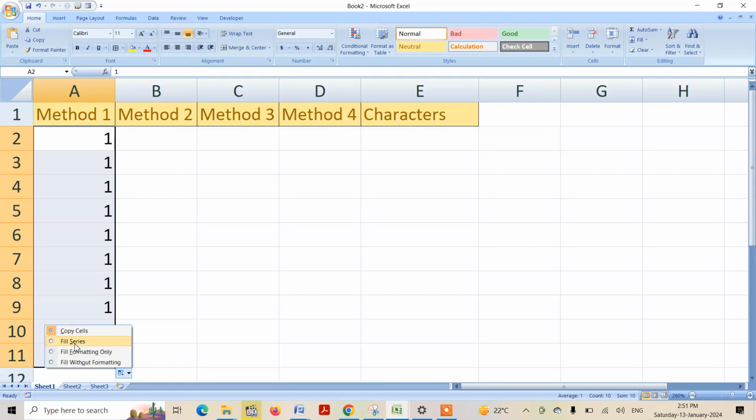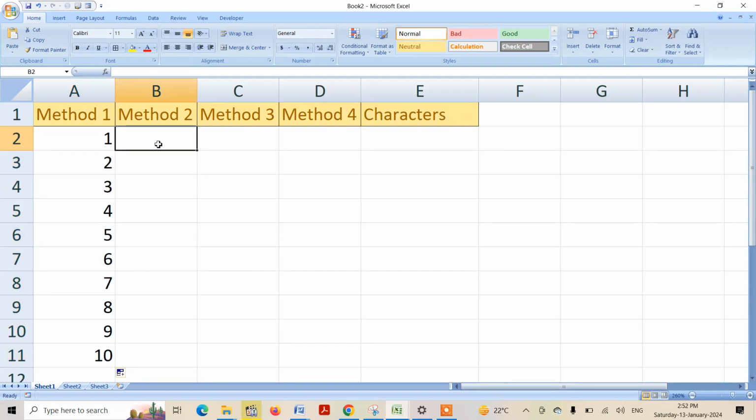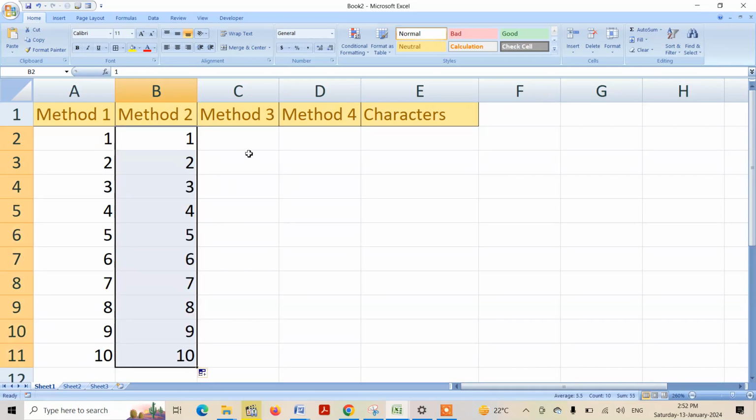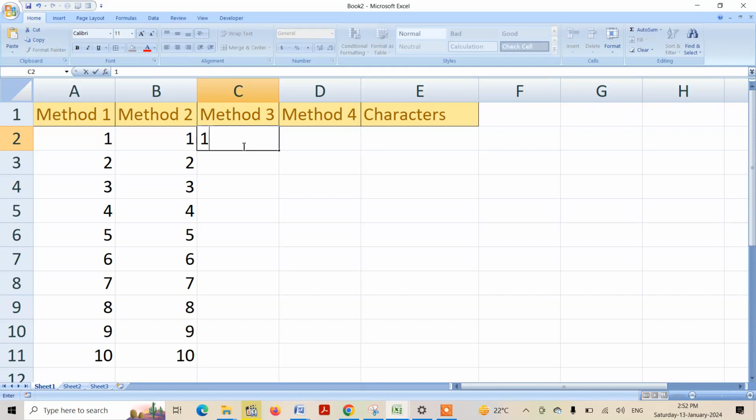What I will be doing is that from here there will be an option like this box. I will be selecting the option fill cells. So this is method 1. Method 2 is simple. I will be writing 1 and the incrementing value is 1, so 2. Then we will be selecting these two cells and dragging all the way down, and it's 10.